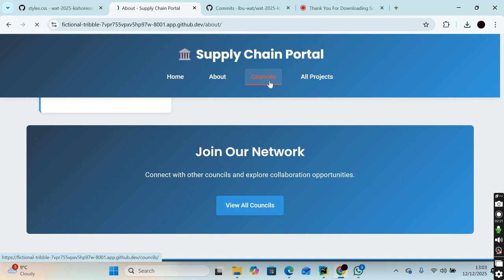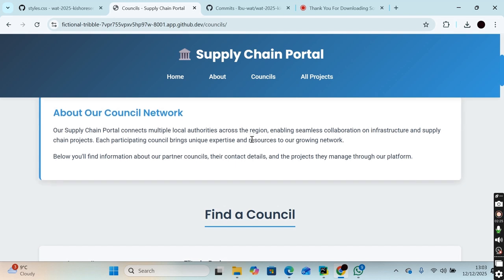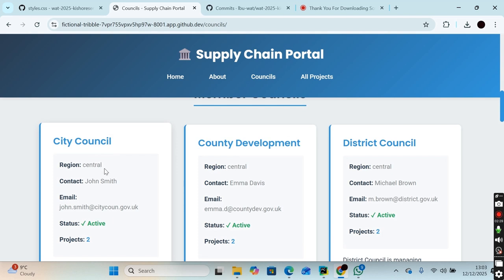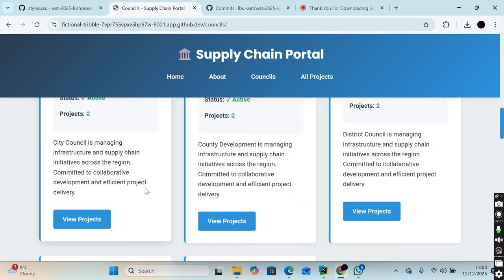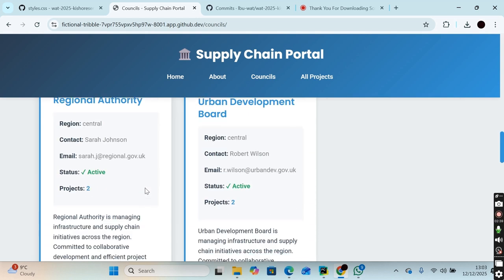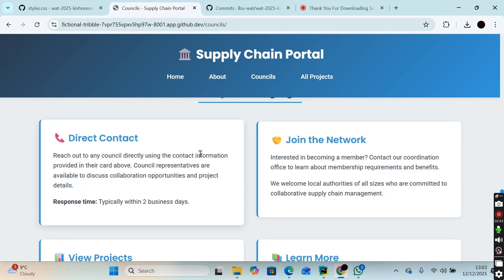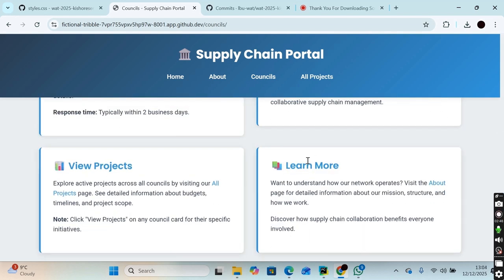And these are the councils. It says what the council is, which region, whom to contact, email, and what the status of the council is, everything. It also says whom to contact, direct contact, and join the network, and everything.